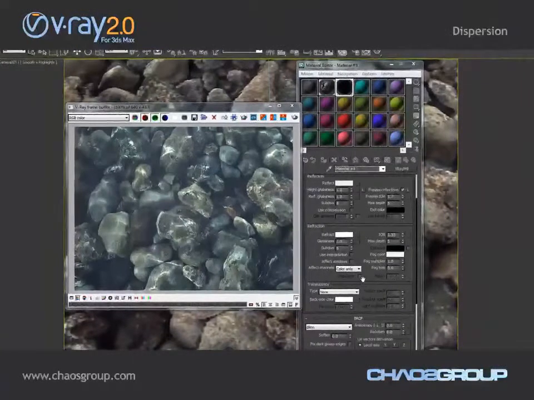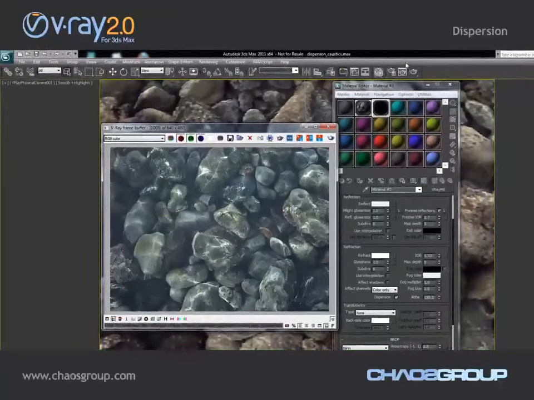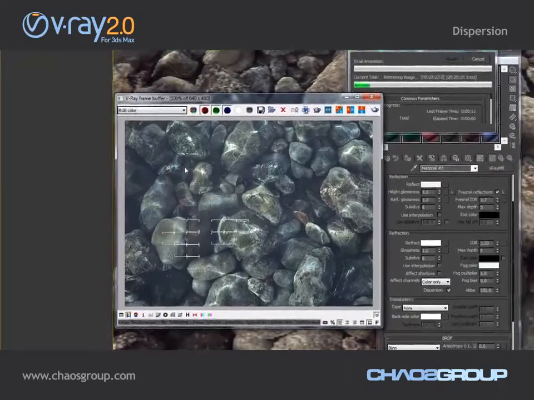Now let's enable the dispersion, and you'll see that I have increased the ABI parameter, which makes the dispersion effect more narrow and less visible. But still, let's render with these settings. And again, we'll have to build the caustics photon map, which takes a couple of seconds. And now we will render the new image. As you can see, now the caustics are becoming more colorful and we can see the actual dispersion effect.